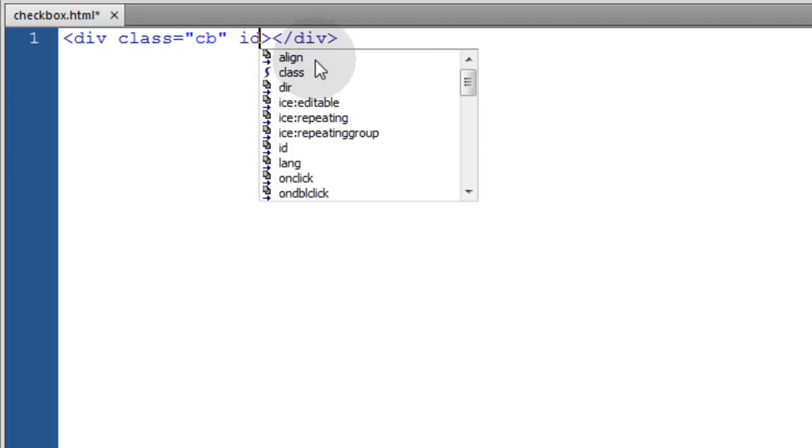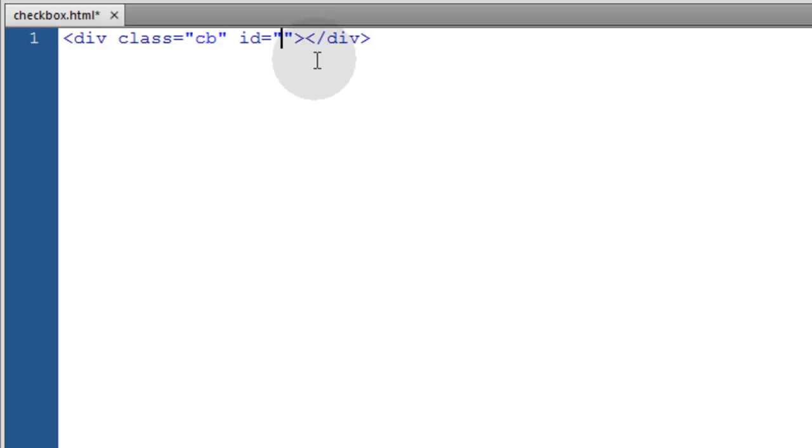Then we'll go ahead and give it an ID equal to CB1, and each ID needs to be unique throughout all of your elements in your document. And you can use this ID to target this specific checkbox through JavaScript, and if you want to pass the value for the checkbox through Ajax to a server-side language.